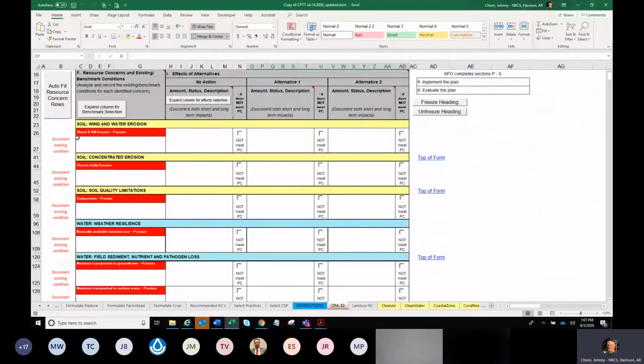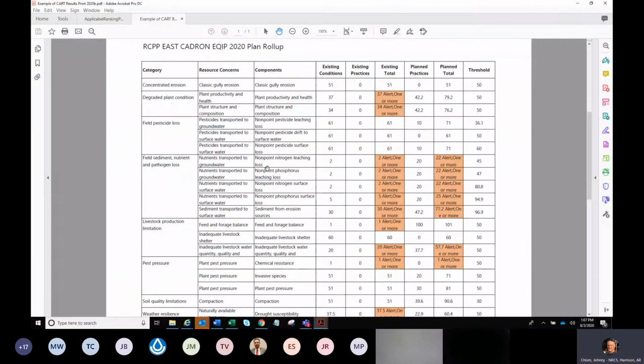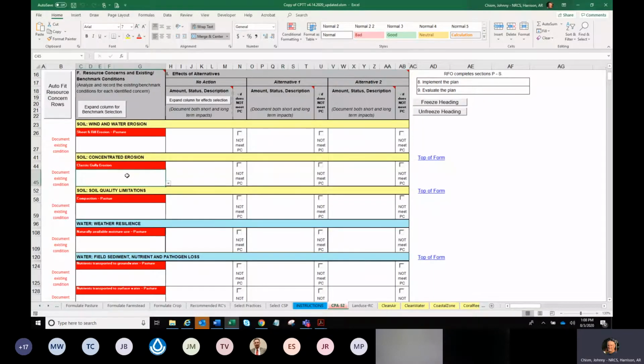Then I'm just going to go through the process of how I answer the questions for these benchmarks. And basically, you would refer to your CART roll-up results and look at the existing total. For this case, the concentrated erosion, classic gully erosion, the existing total is 51 and the threshold is 50. So the existing is greater than the threshold. So I could come here under classic gully erosion, and I'm just going to put not a resource concern. The CART assessment existing condition is above the threshold.